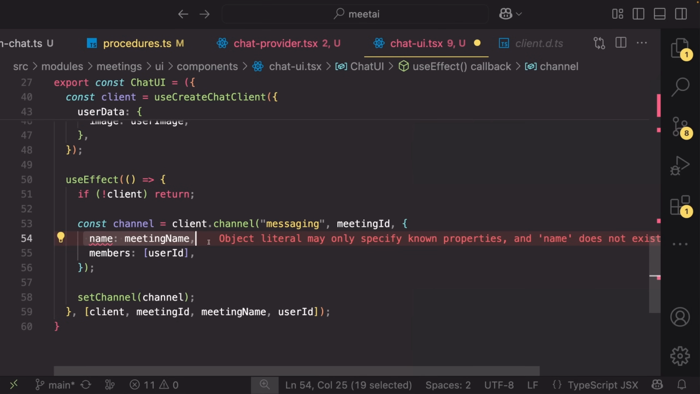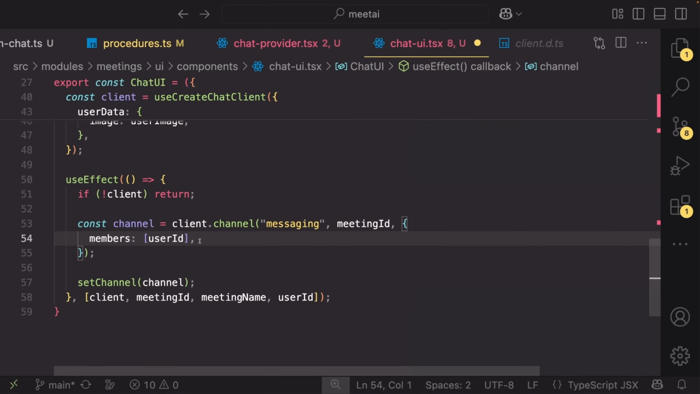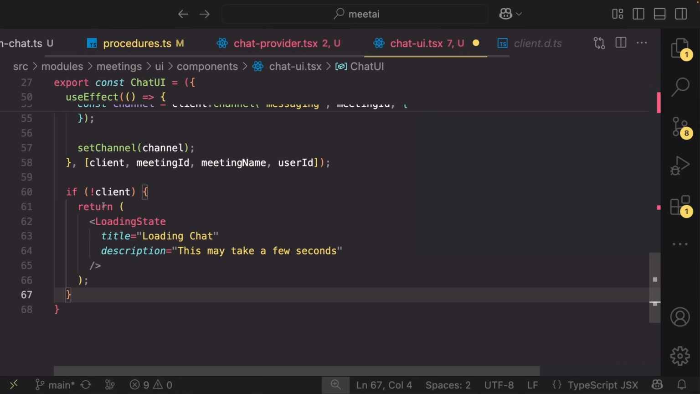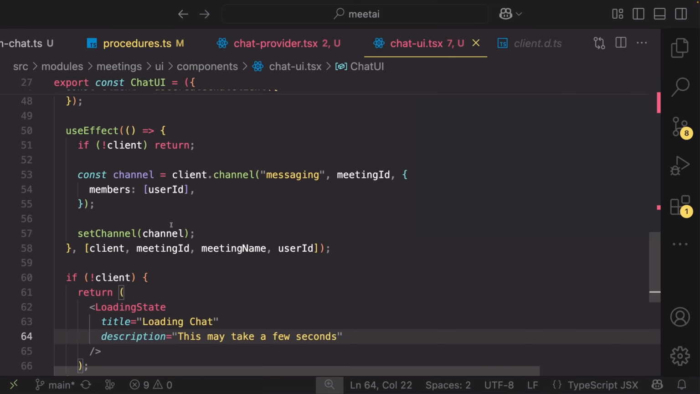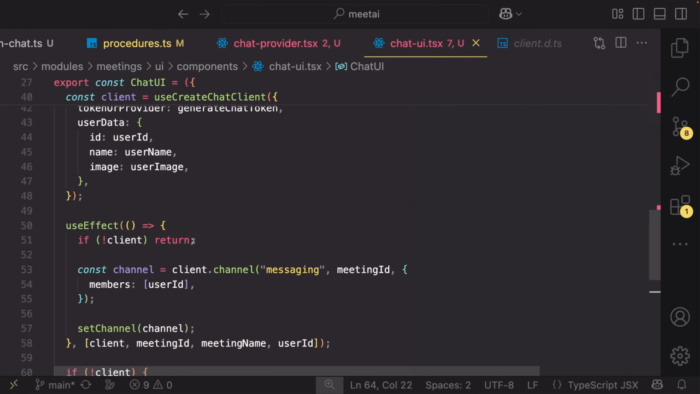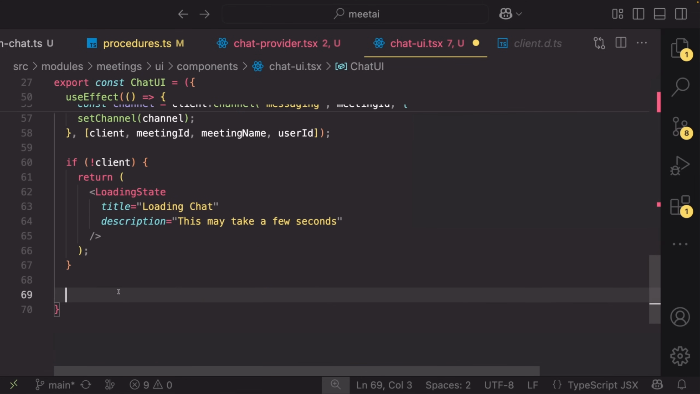And looks like name is not accepted, so I will just remove it, and it looks like it's working without the name. We don't actually need the name. I just assumed that we will need that field, but looks like everything is fine like this. So just go ahead and add these properties right here. And then if there is no client initialized, we're going to return the loading state with the title loading chat. There we go. So quite simple, even simpler than our video call initialization here.